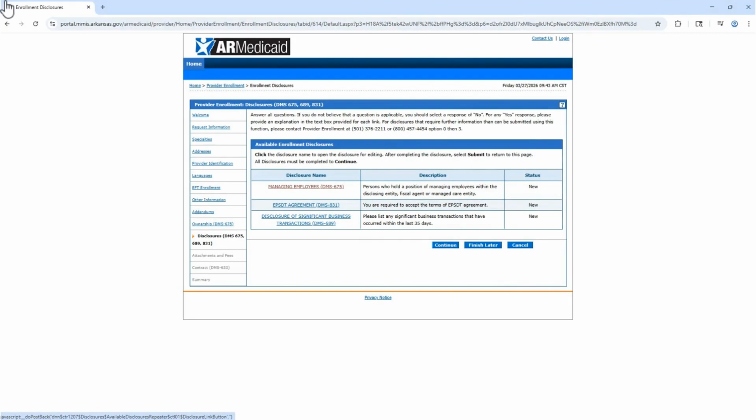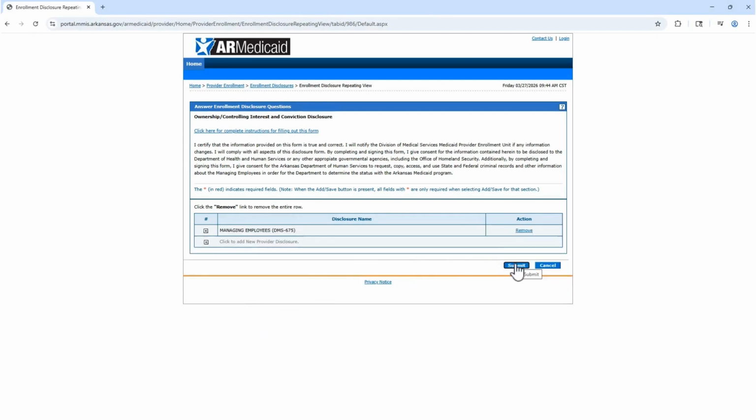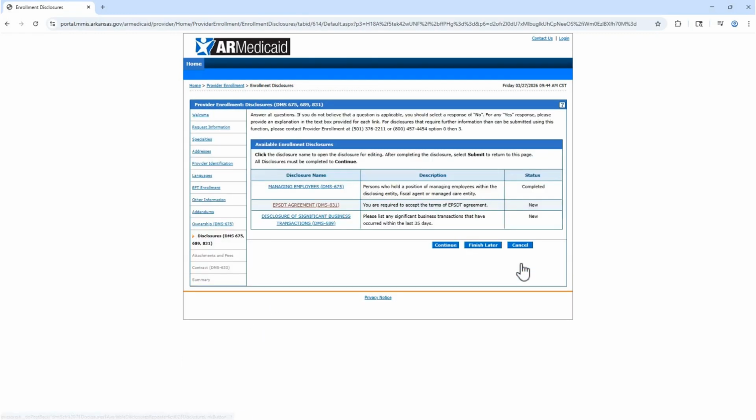Let's start with managing employees. If you are enrolling as an individual provider, select No in the Managing Employees section. If you are enrolling a group, select Yes and enter the information of the manager at that location. Click Add, then click Submit. After submitting, you will be navigated back to the disclosure page.